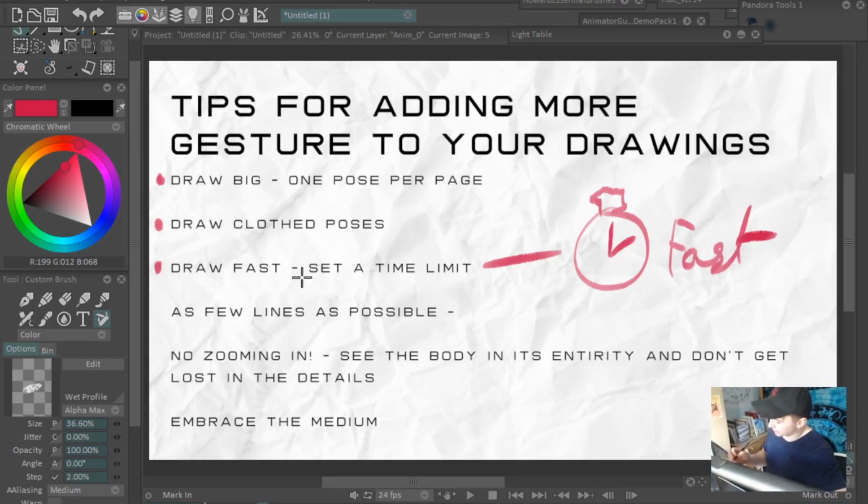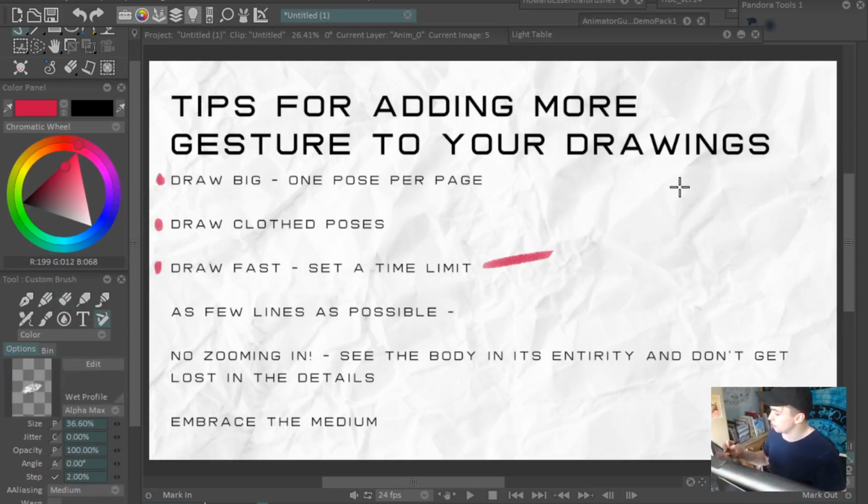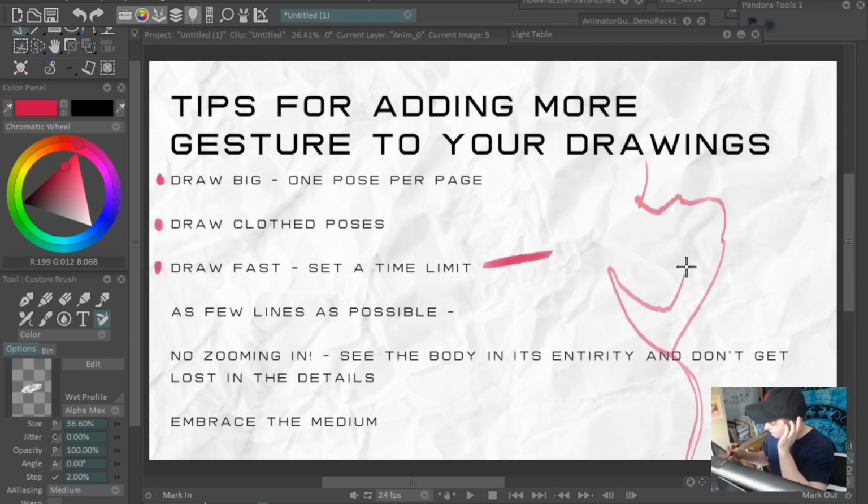So anyway, as few lines as possible. It's really good practice, you don't have to do this with all your drawings, to try and go through the body. Let me just get some space here. Go through the drawing of the human body without taking your pen off the page. So just like, I don't know, what can we draw? I'm doing this from imagination, of course, but I'm trying to not take my pen off the page as much as I can.